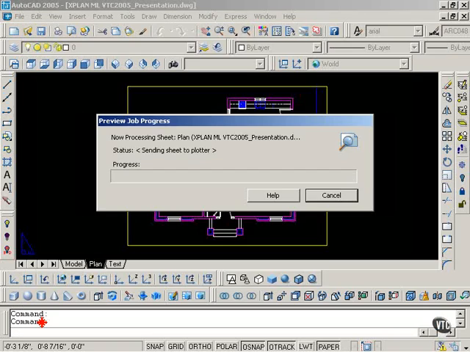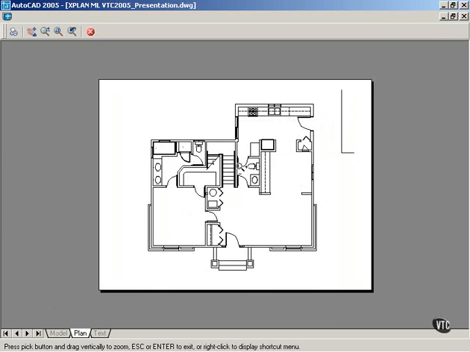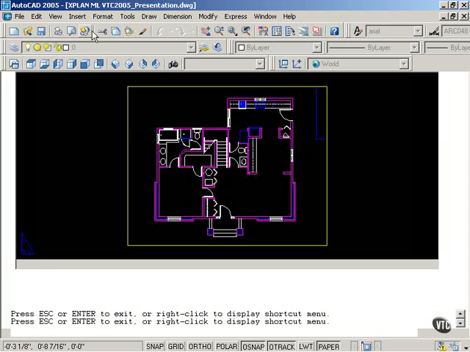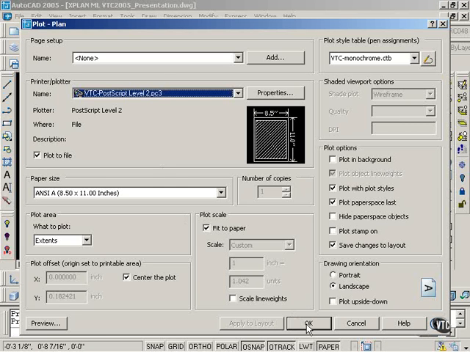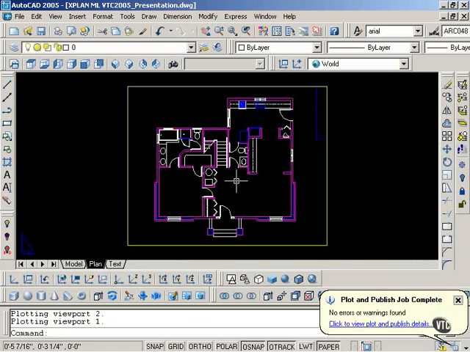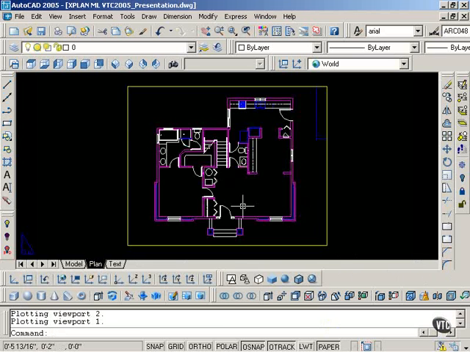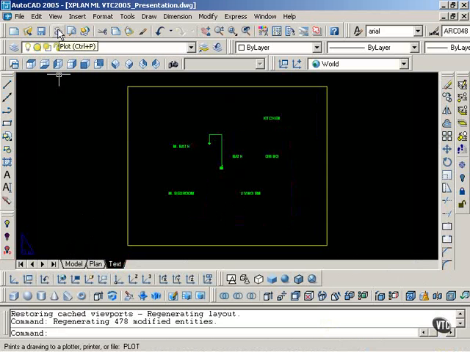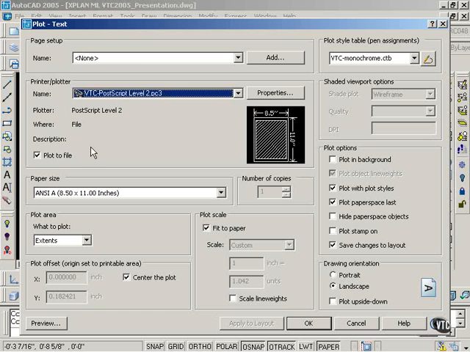I can go ahead and preview, showing me exactly what I want. I'll close that preview out. I can now select OK. I will go ahead and keep the file name and select Save. I will now move to the text layout. I will select Plot.